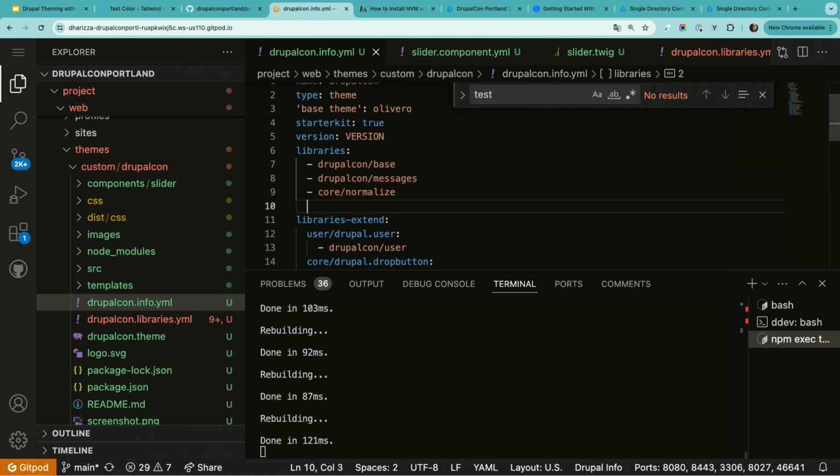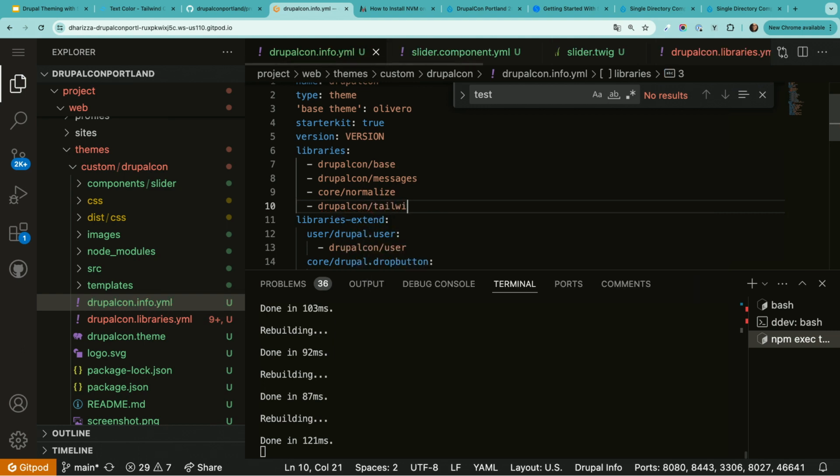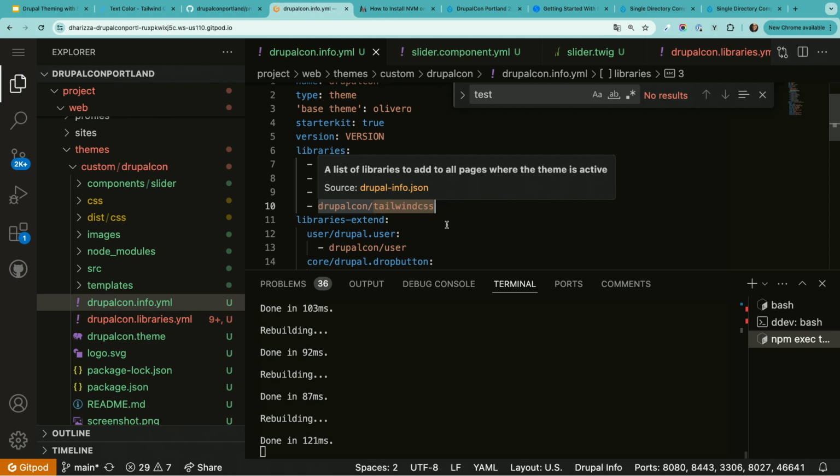So I'm going to go there, and I'm going to define it. Every library's name is always going to follow the same pattern as the components, except instead of colon, it is going to be a slash. So theme name / library name. In this case, DrupalCon / TailwindCSS. DrupalCon is the theme. TailwindCSS is what I define in my libraries YAML file.